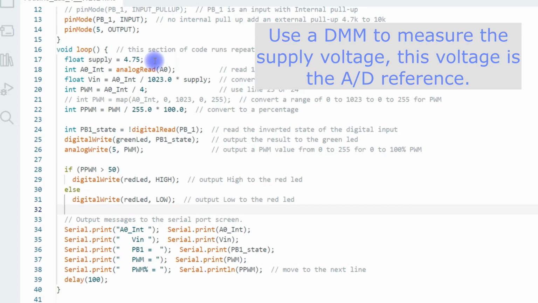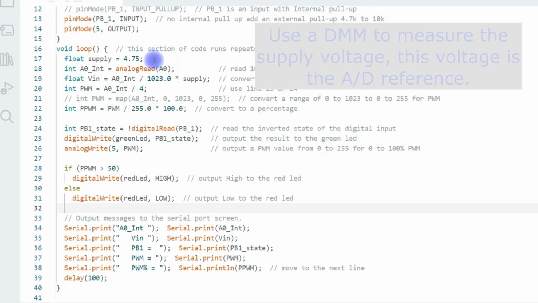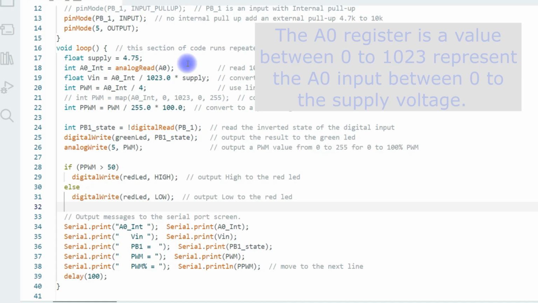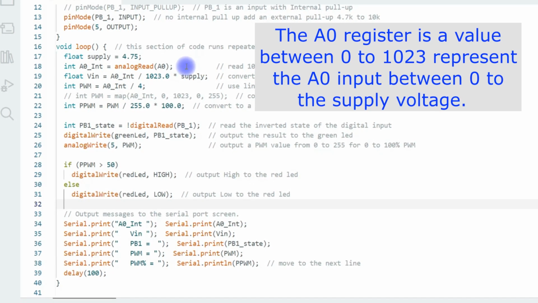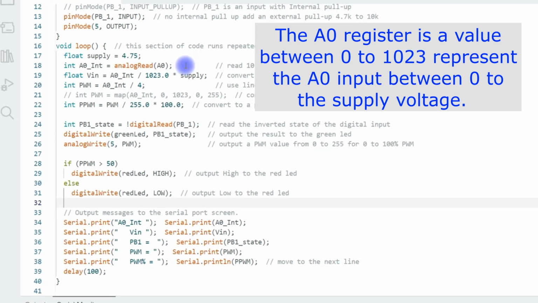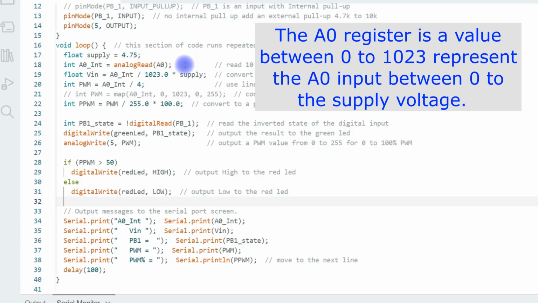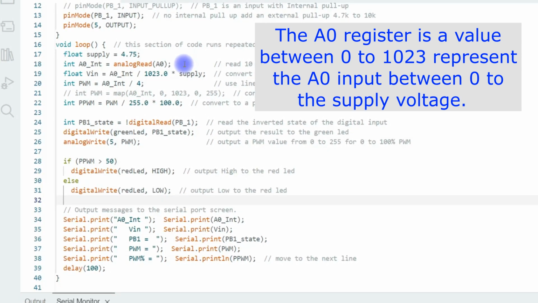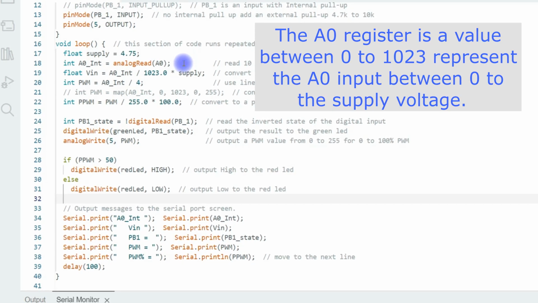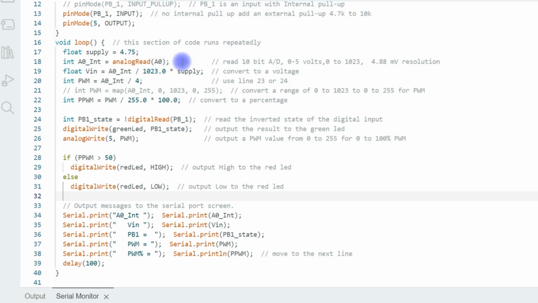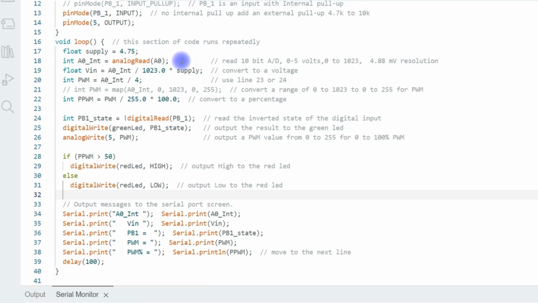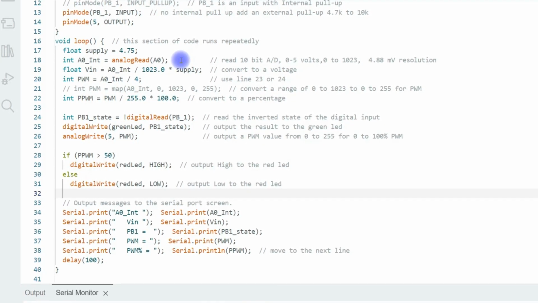So we want to get that first. And then on line 18, that's where we actually read the A to D input, the analog input. It's a value between 0 to 1023, and it's an integer value. That's why I've defined it with int at the beginning. On line number 19, that's a floating point variable, which means it's a real value. It has fractional parts to it.